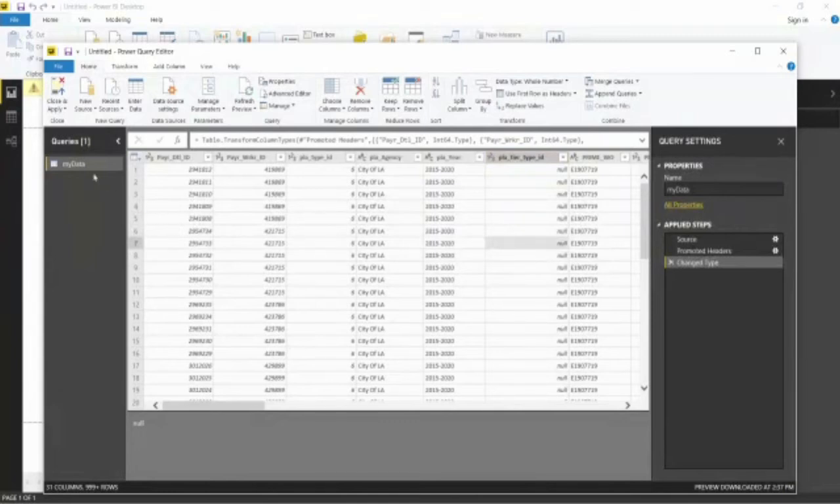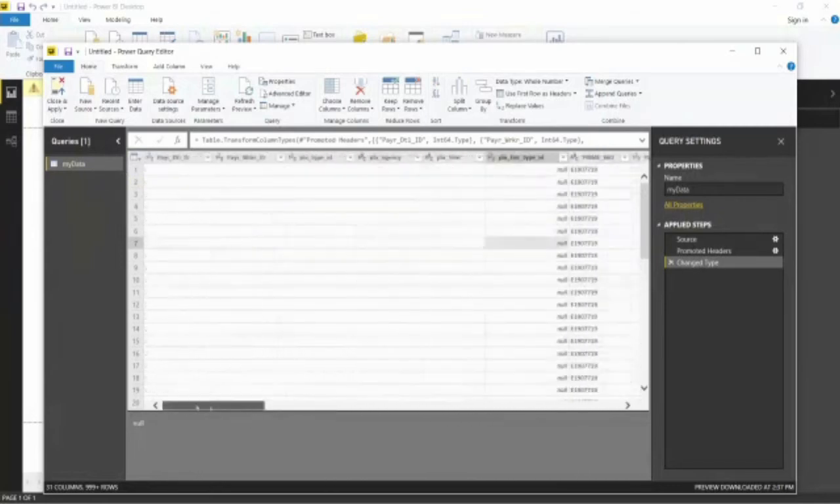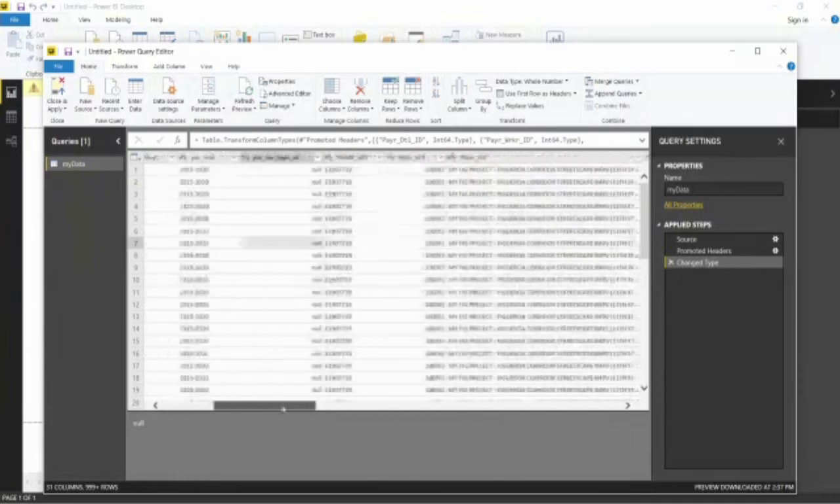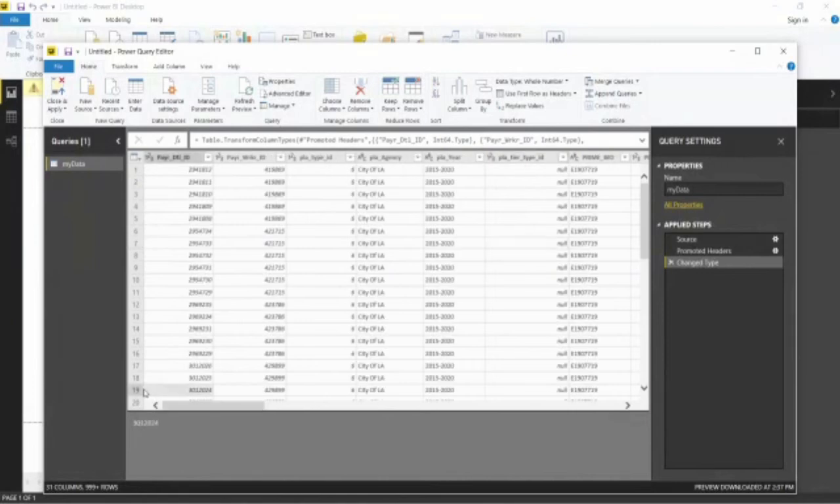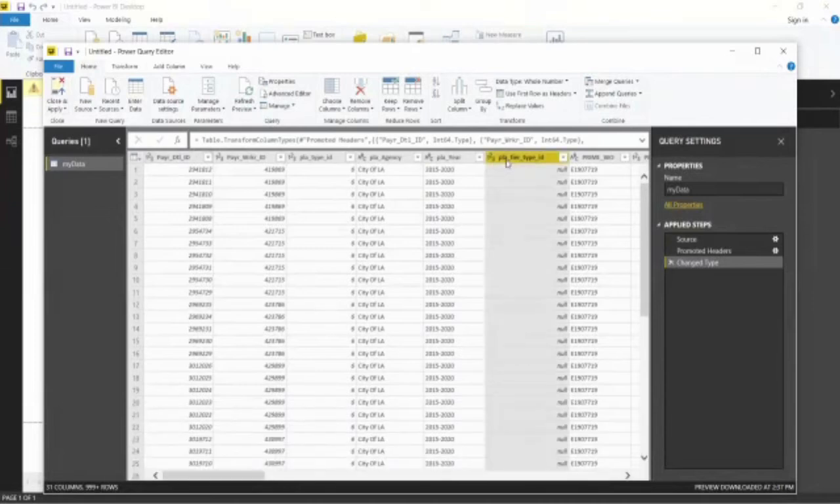Okay, next, if you want, you can take a look at this data. This is everything that I've described to you. It's just a lot. We'll just leave it. It looks good to me.